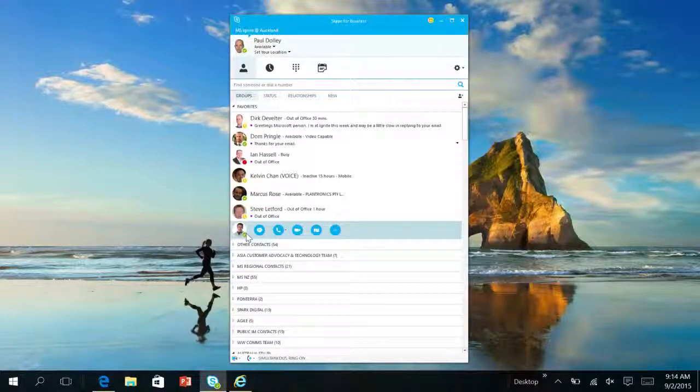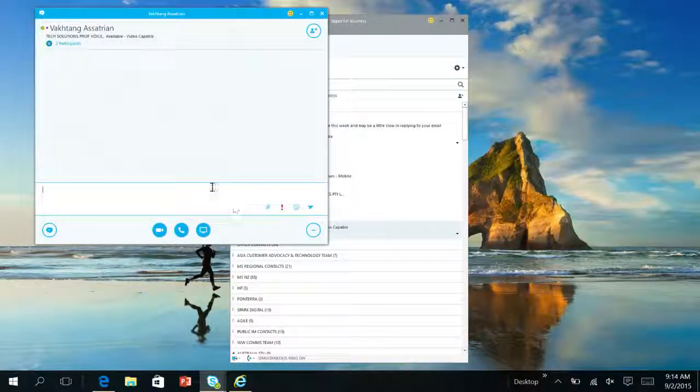If I go down there, I can see Vaktang, who I just introduced at the front. He's available. Hey, he's even video capable, so I'm getting that same additional presence status information around the capability of a user before I initiate a communication with them. And again, it's very, very simple, no different from Lync. Hey, this is real basic stuff. I can go in and we can start an IM conversation.